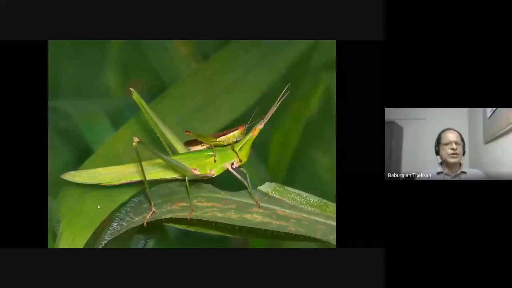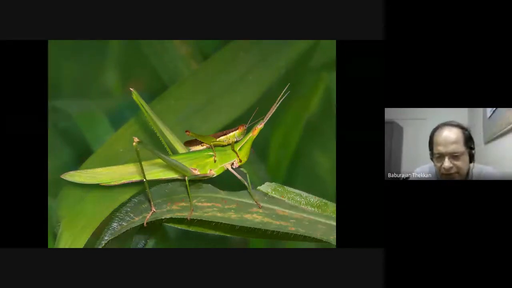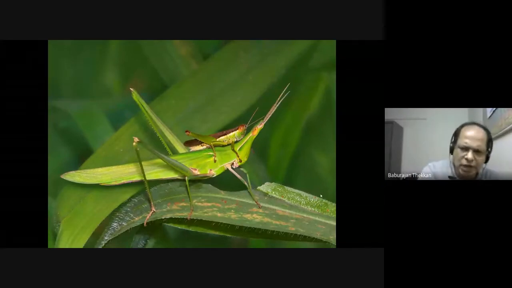More than 2 hours I sat and watched, and took a short 2-3 images, because I just wanted to study what is happening. Let me tell you the story. This locust was eating the grass here. You can find the wet portion of it. This grass was eaten by this locust, which was alone.